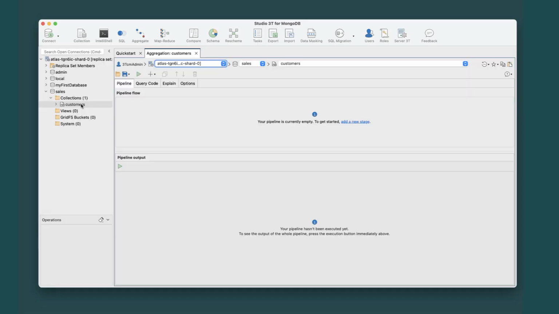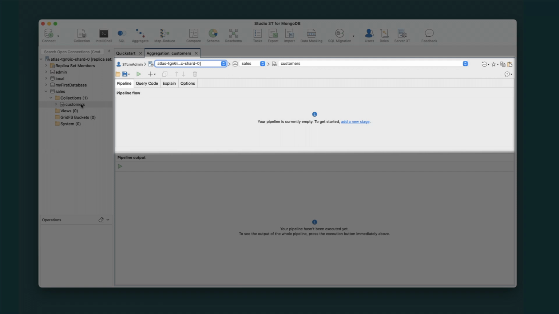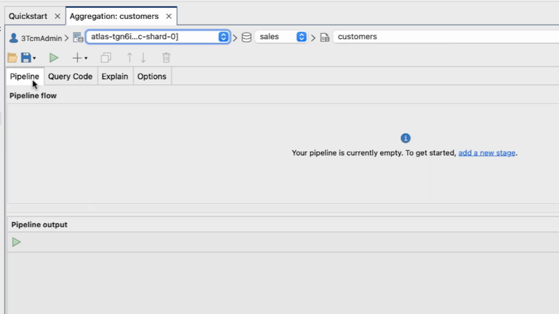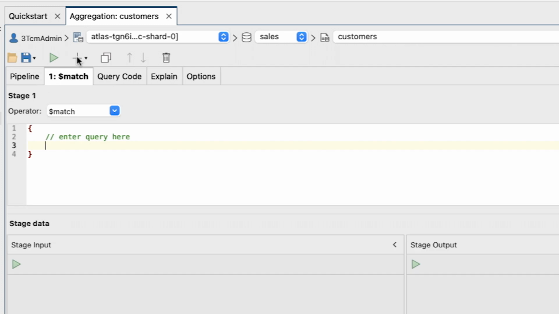The Aggregation Editor is divided into two sections. The top section provides a workspace for building your aggregation, setting statement options, and viewing the final query code. The bottom section displays query results when you run your aggregation. On the Pipeline tab in the upper section, click the Add button to add a new stage to the pipeline.